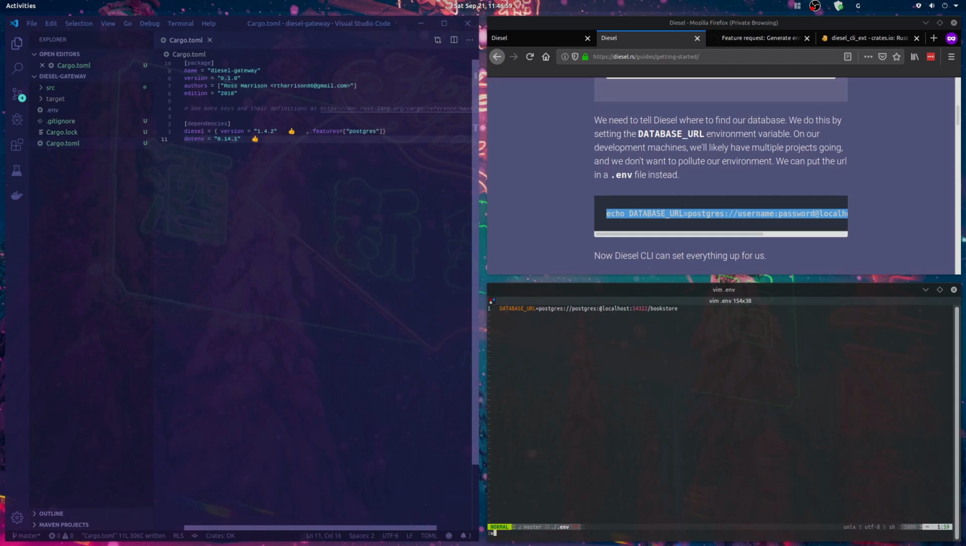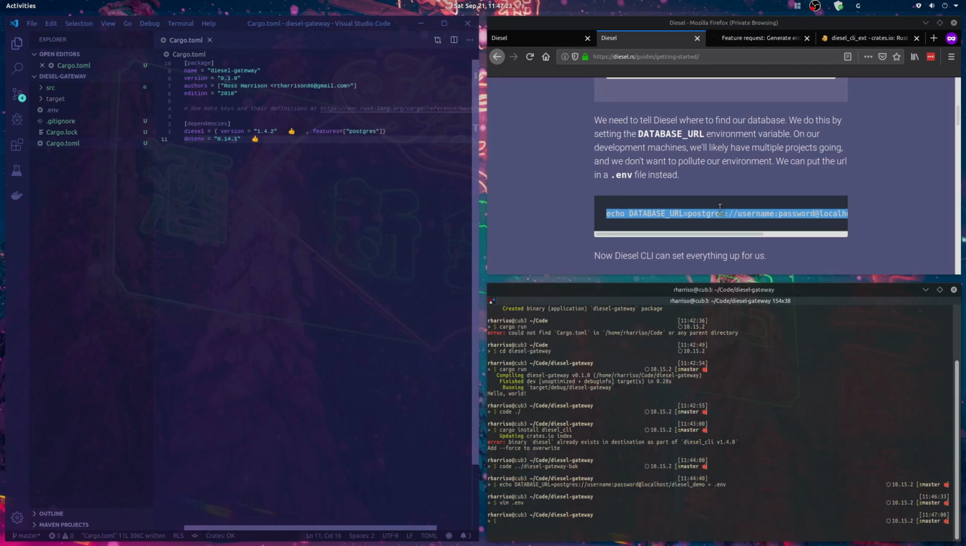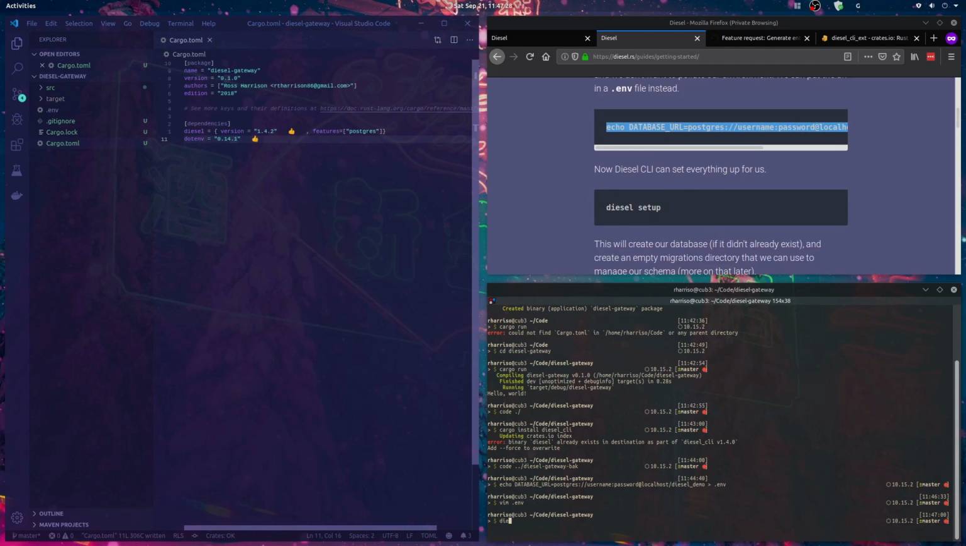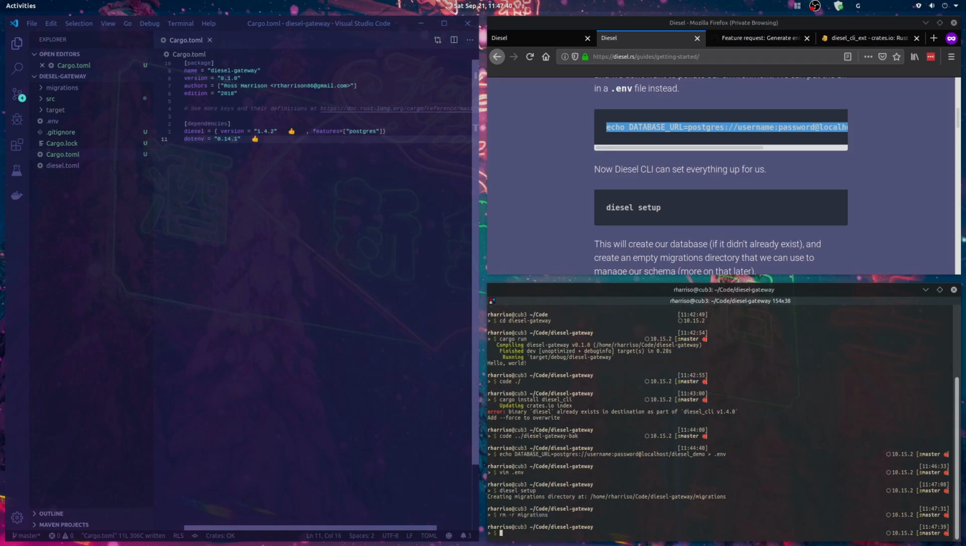All right, so let's make sure that that database is running. So I'm going to go over to the bookstore project, compose, start the bookstore. Right, it's running. So we've got the database up and running. So let's do Diesel setup. And it looks like this just creates the migrations folder. Like I said, I'm not using the migrations with Diesel. I'm using it against an already existing project, so I'm not going to include that directory.